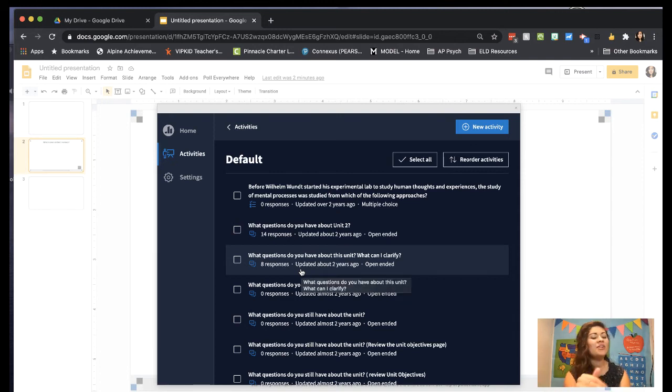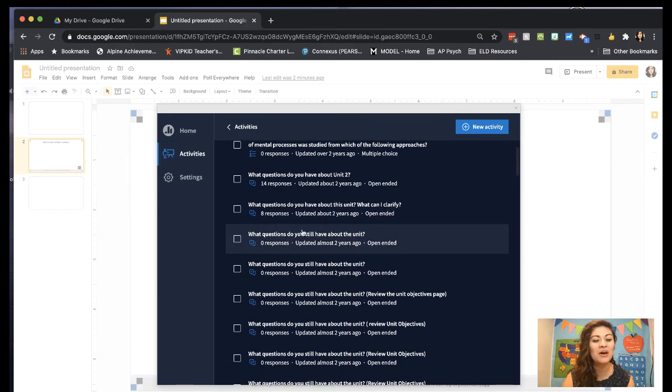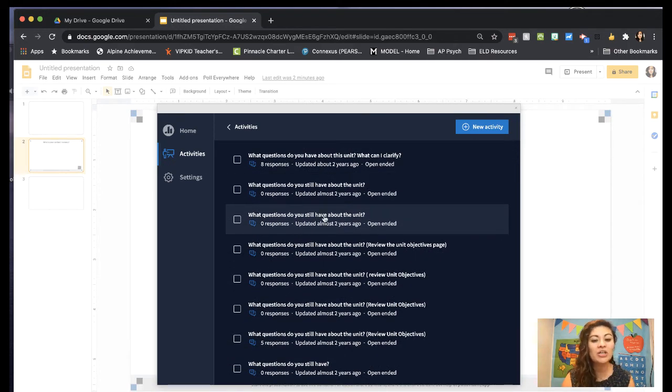And you can see when I started using this, I probably learned about it 15 minutes before class started, and then I was like, let me just try it, which is how I normally do things. So you can see that I've actually repeated the same question a million times: what questions do you have about the unit?